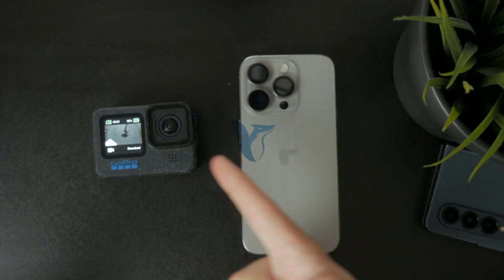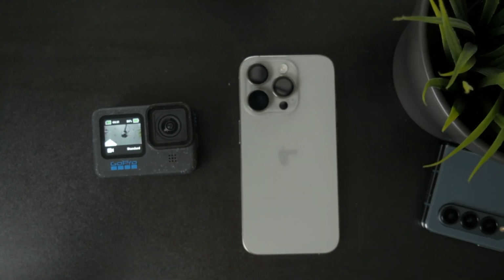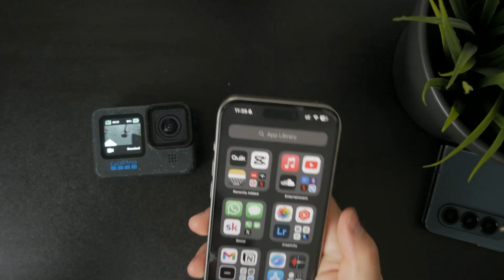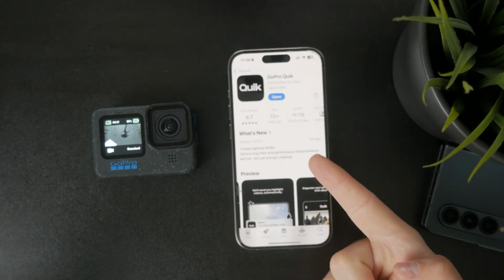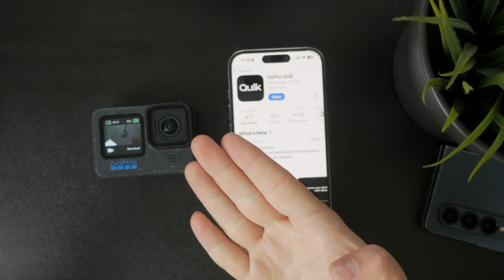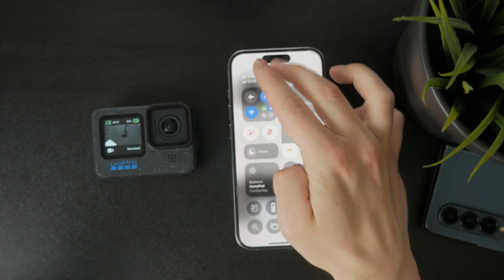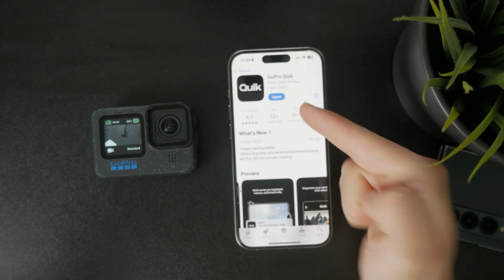So this is how you can connect your GoPro to your phone, and let's get into it. So the way that it works is that you will need to use a dedicated app for it. It's not like you just open up the Bluetooth settings and just look for the GoPro there. You will need to use an app for it.